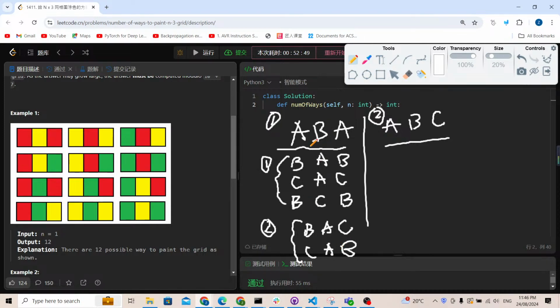So if the previous layer is the first case, for the current layer, if it is the first case, it can be 3 combinations, and if it is the second case, it's going to have 2 combinations. Now let's just check this one. If the previous layer is ABC, what about if we have the first case? It means 2 colors. What can we have?